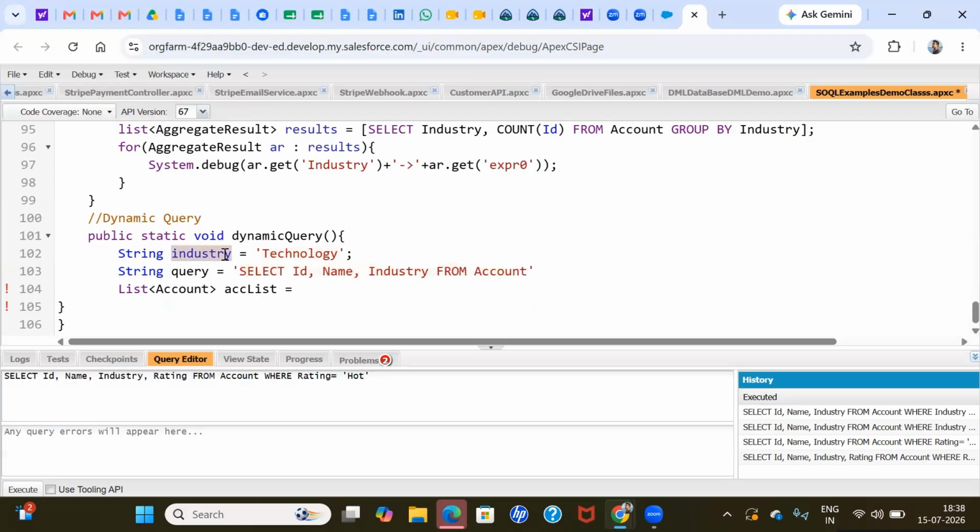Now this industry value, how do I include it in this SOQL? It's exactly simple: where industry equal to, backslash, semicolons plus. Now you need to call this variable. Again plus. Now single quote, backslash.